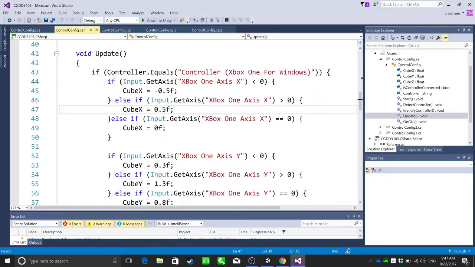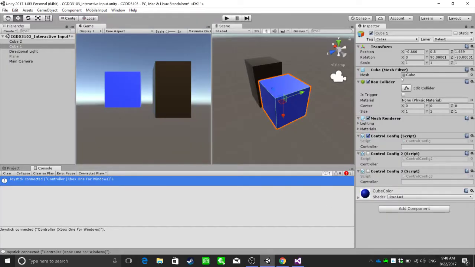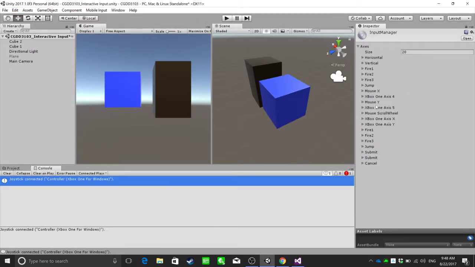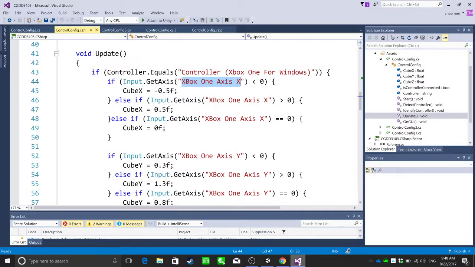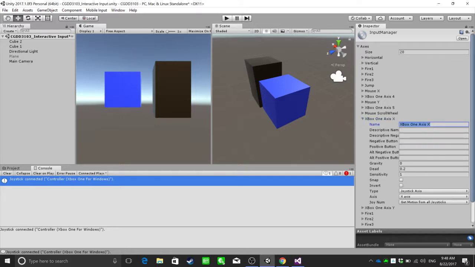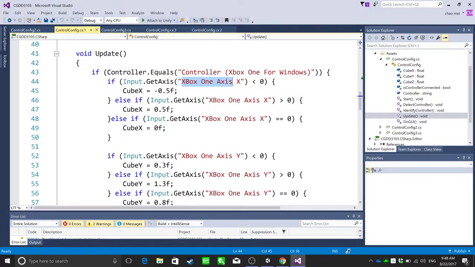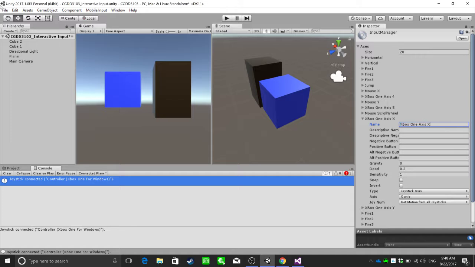So for example, this is an example. Okay, so if Input.GetAxis Xbox One axis X, where do we get this name? Xbox One axis X, that's what we set up here in the input settings. That's how we name this axis. You can name this axis anything else you want, like CGDD. If you name it CGDD, then you have to change this to CGDD. Let's change it back. A lot of places use that name.